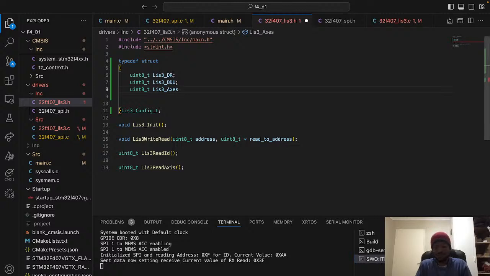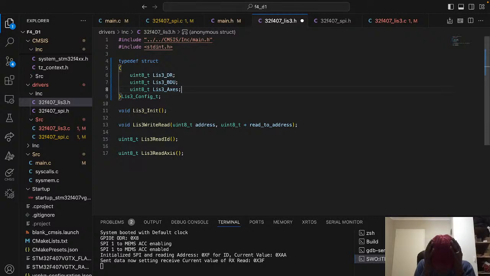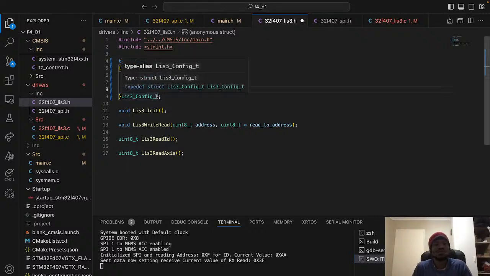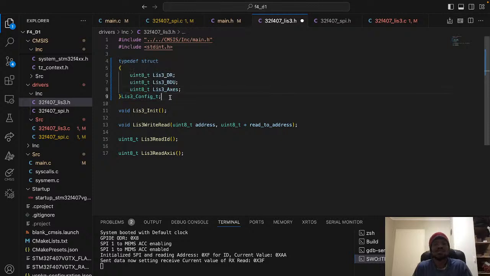Access. So we have a configurable data rate, and then we can set this data rate to our thing. So let's look at it.